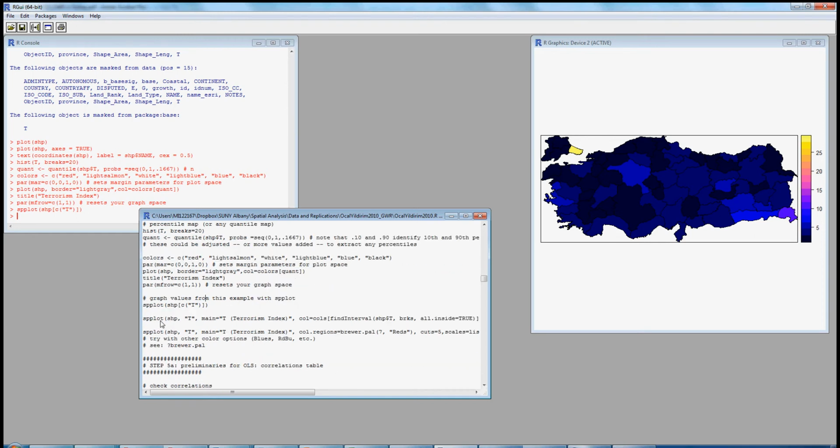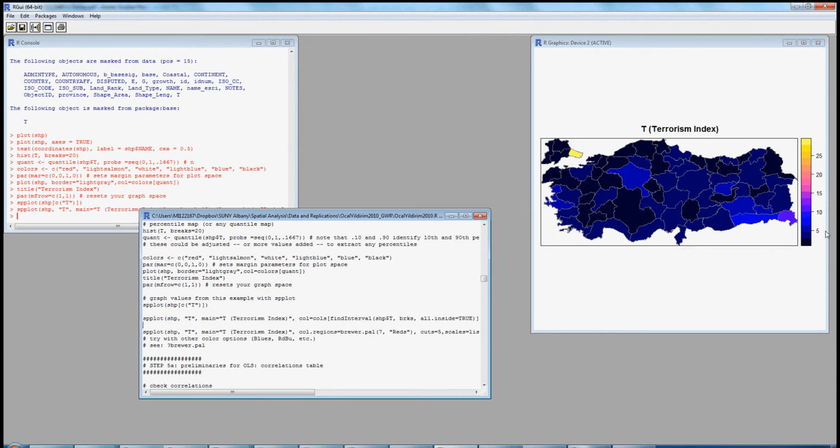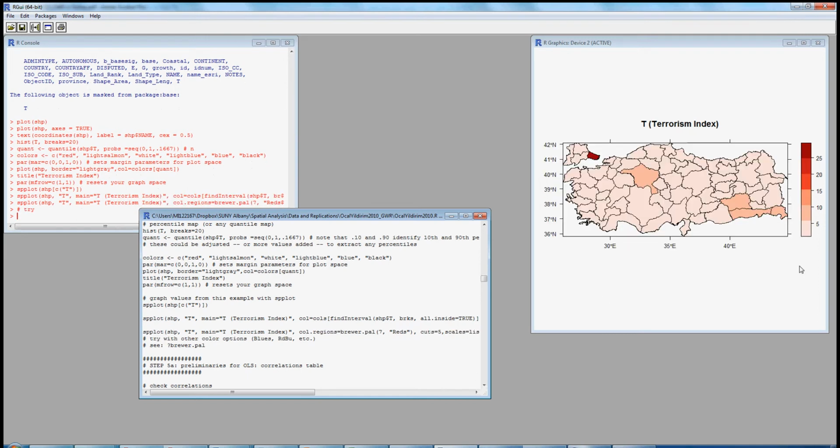We could do a couple more plots using the sp-plot command. This is a slight variation. Now we've got a title. Still looks like our terrorism is heavily concentrated in the northwest province of Istanbul, but there's a few terrorism incidents also in the southeast. And then we could finally do one more sp-plot. This is maybe the more flexible command, making the provinces with more terrorism incidents darker. That's a little bit more intuitive.